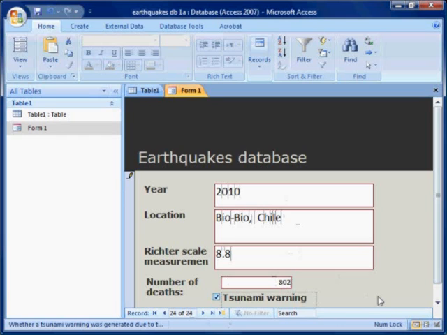Let's create record 25 by clicking on the button New Blank Record at the bottom of the screen. According to the information sheet, record 25 contains an earthquake that happened in 2007 in the location of Solomon Islands with the Richter scale measurement of 8.1 and 52 number of deaths. A tsunami warning was also generated.